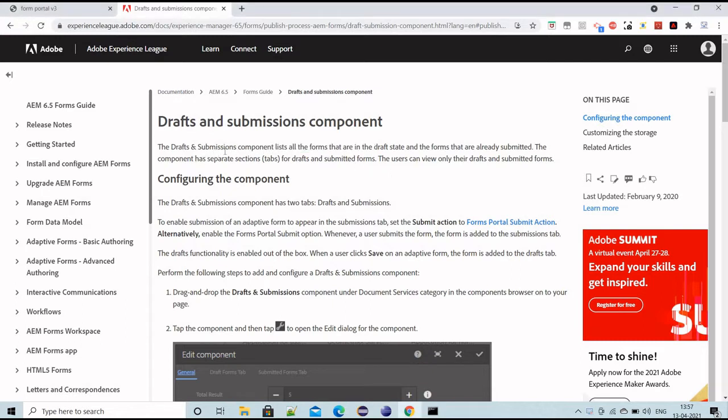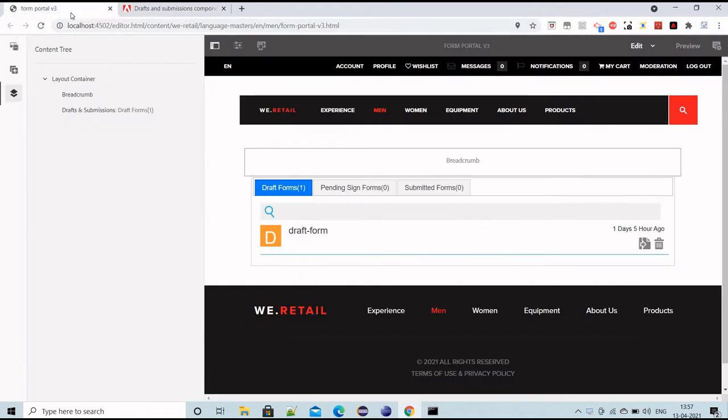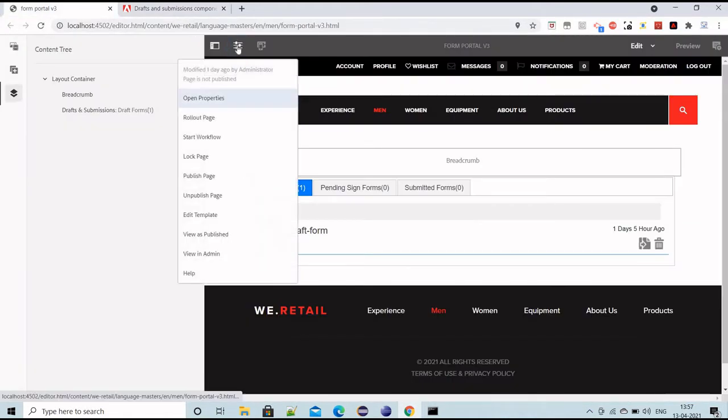So if we just go by the documentation, it says we can list all the forms that are in the draft state, or maybe those are already submitted. In my previous video I showcased how we can create a form portal. In a similar way for this also, because it's not enabled out of the box, if you are using an editable or dynamic template, first just go to the editable template, as in click on edit template.